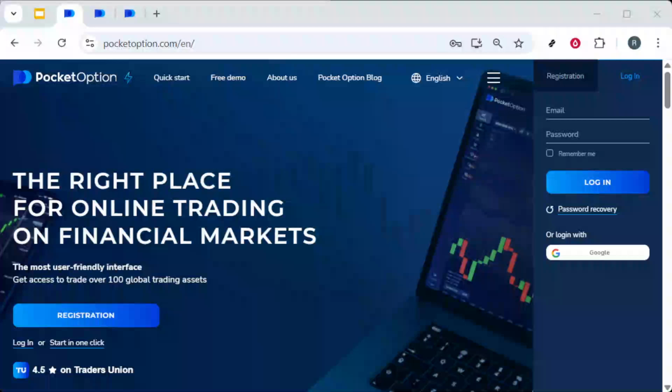In today's video, I'm going to teach you how to withdraw money from Pocket Option to Binance. Easy tutorial. By the end, you'll know exactly how to move your funds smoothly and avoid the common mistakes that can delay a transfer. Start by opening your browser and searching for Pocket Option.